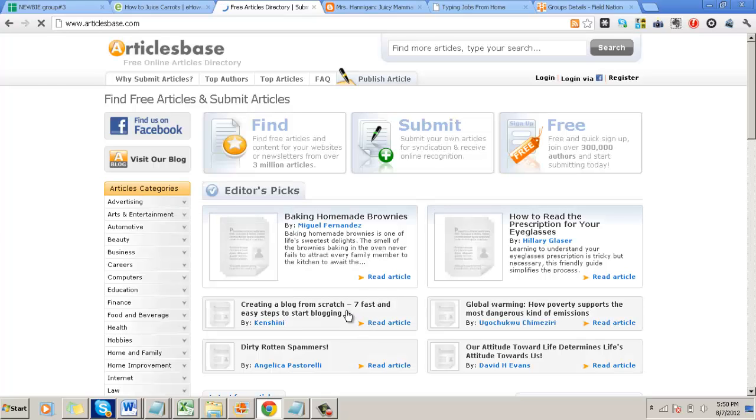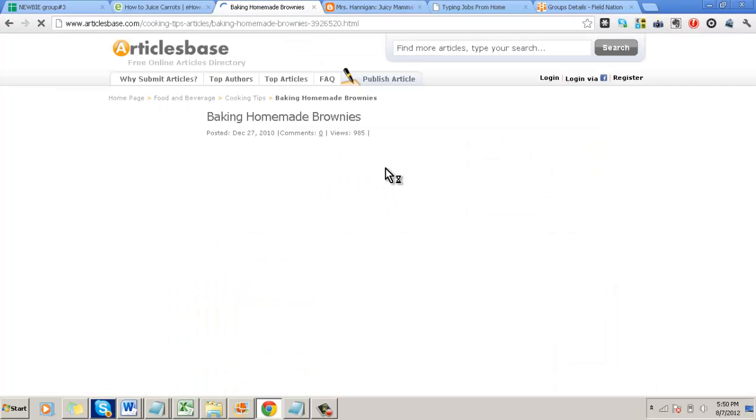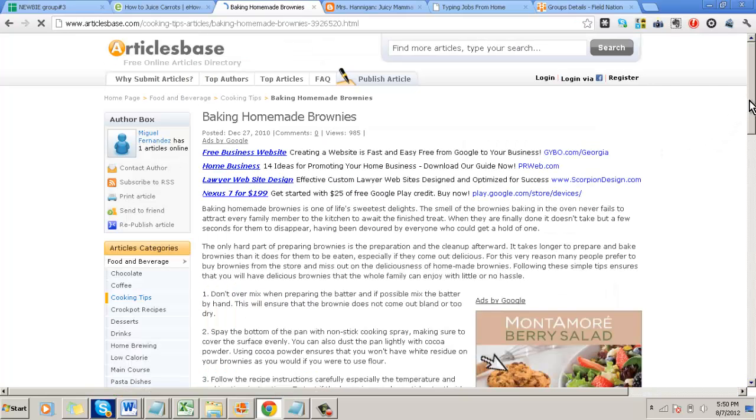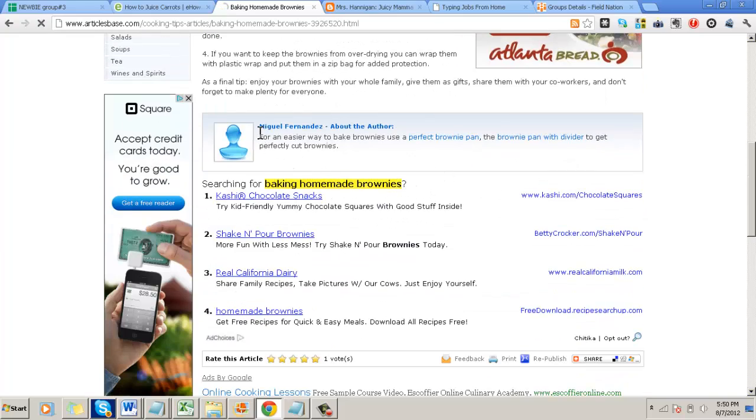Same thing. Article based is just like using articles. You're going to have a resource box. You get the article, and then this is your resource box. So you just got to make it look like, say, it's for easier ways to bake brownies, use the perfect brownie keyword. You're not going to write a rich history of why Miguel Fernandez is an expert. Again, it just makes it sound like a continuation of the article.